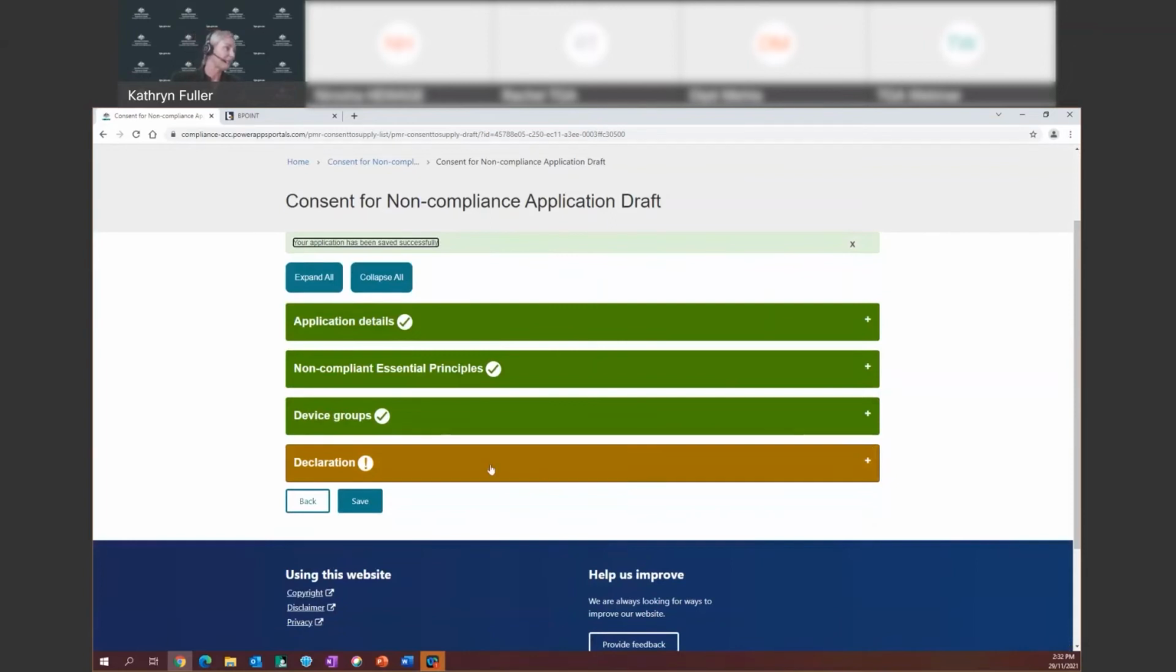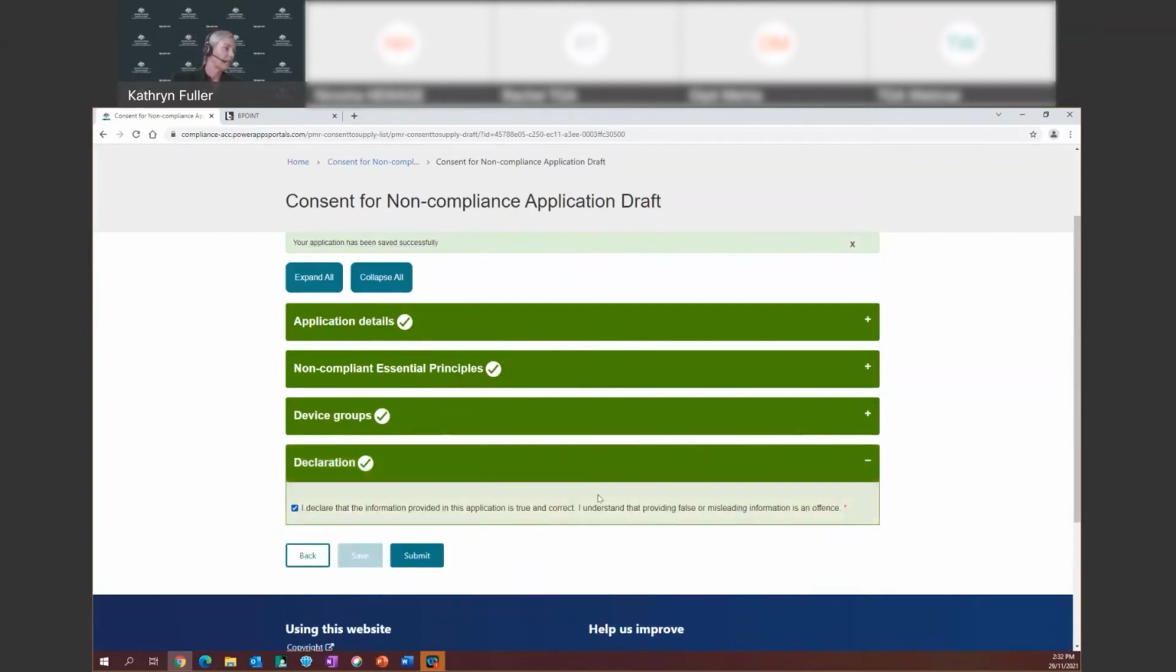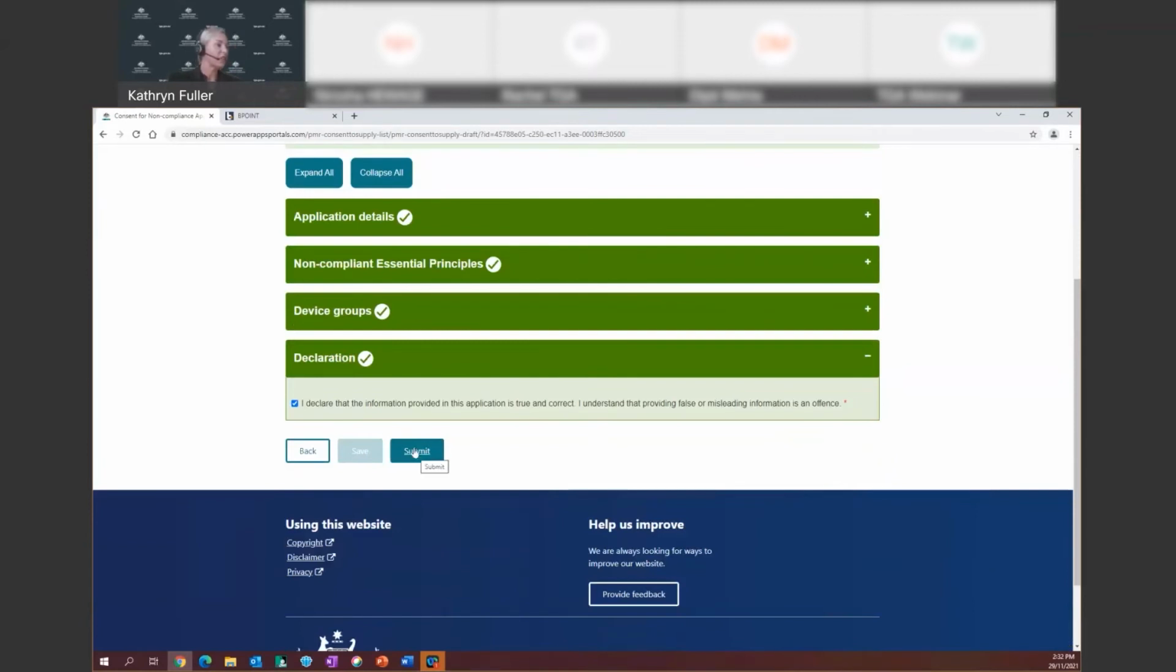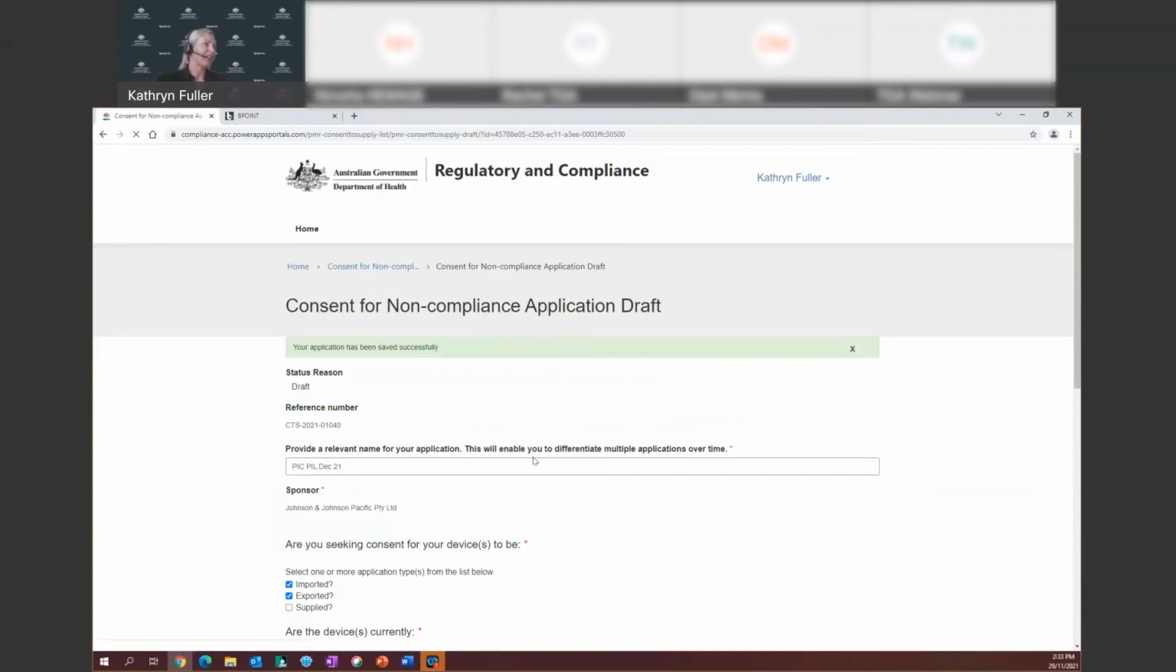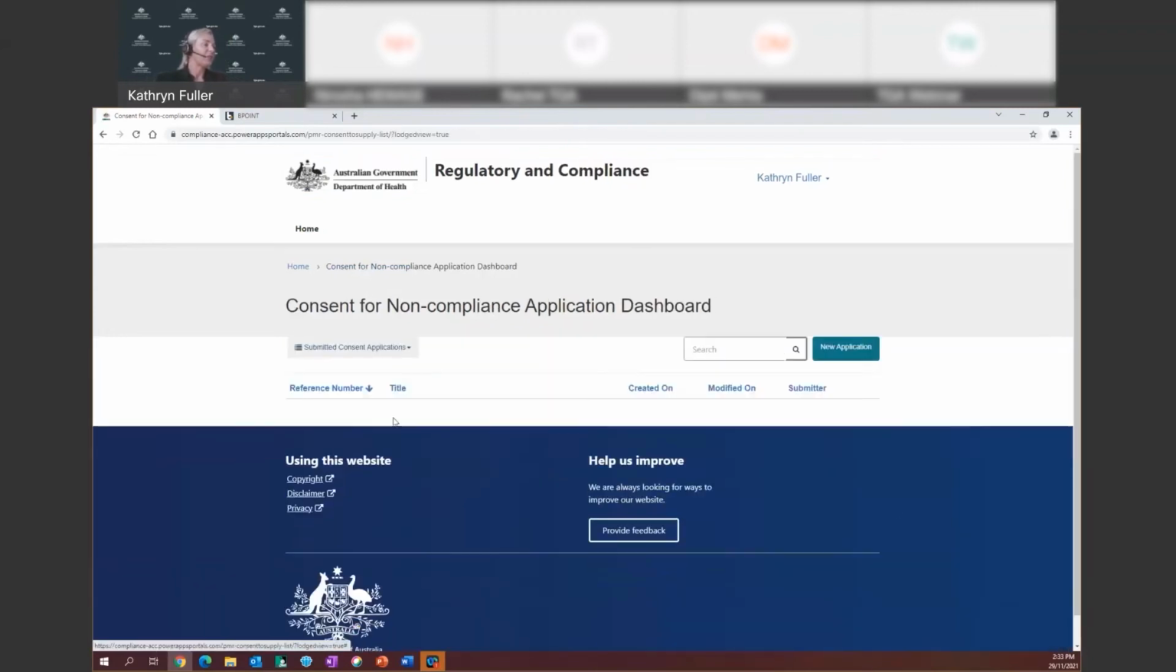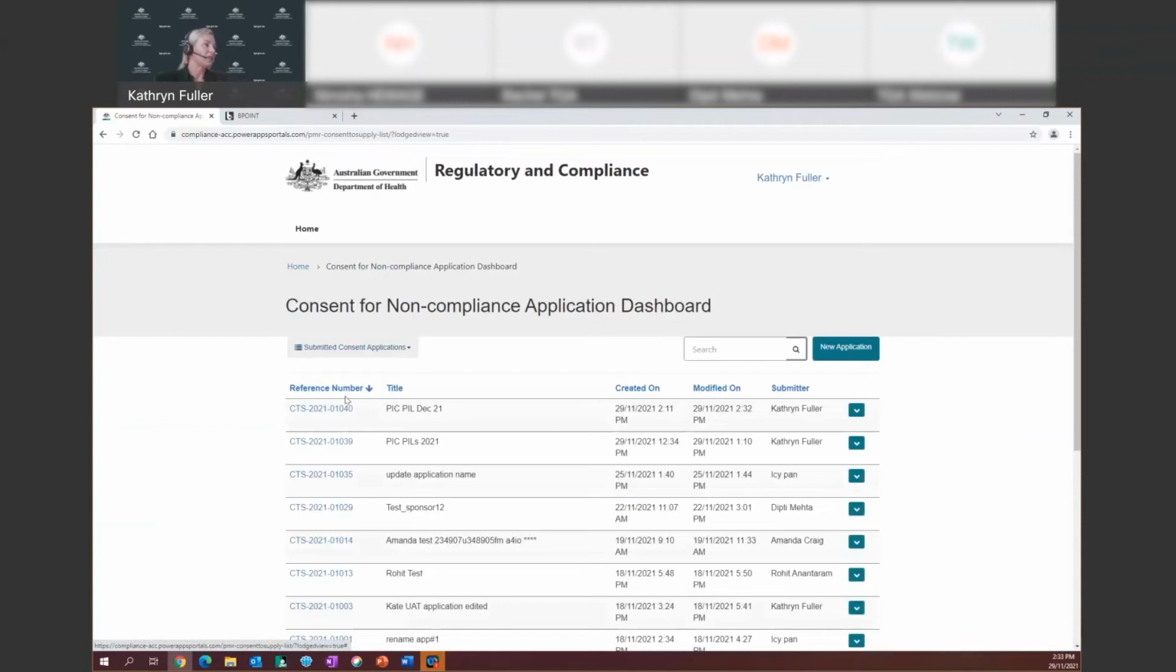So let's submit it. I've read and I agree with the declaration, and now I'm going to submit the application. So it's just processing. My internet's a little bit slow. Okay. And now it's returning us to the front screen where you can see here that our CTS number is now in the consent application view rather than in draft, because we have submitted it. And you can see that I was a submitter and it was submitted during this time.